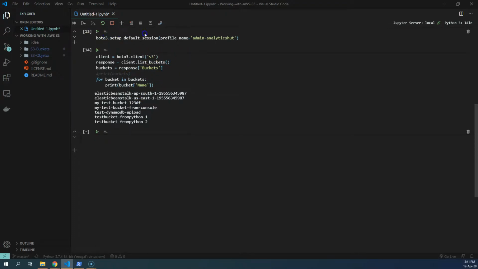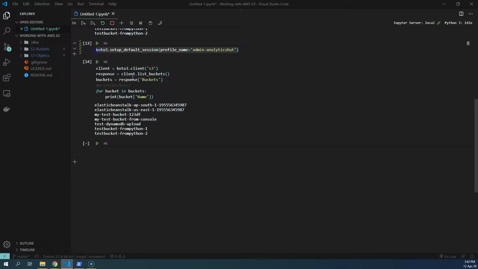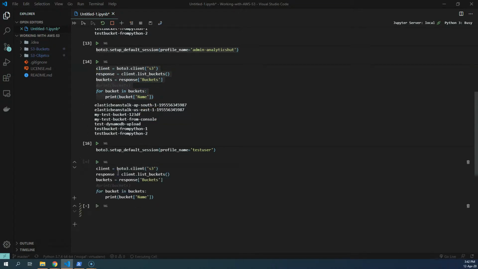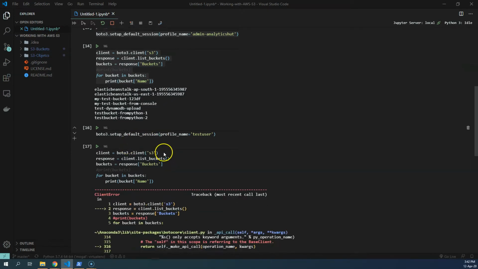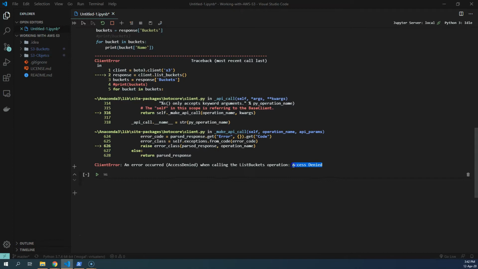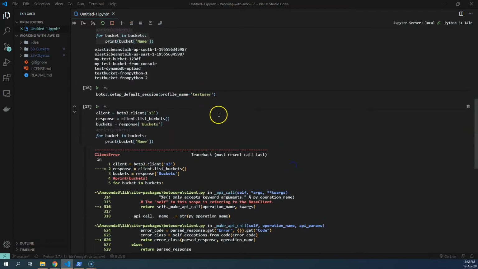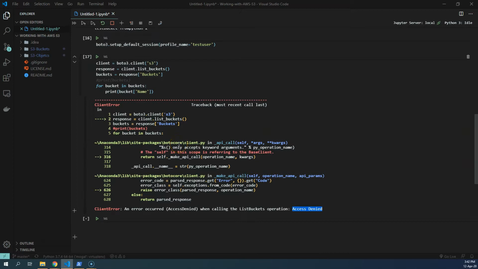Now, just to make the point that we are using this profile, I have already created another profile. Let me show you that as well. The profile here is test user, and this user doesn't have access to read S3 files. So if we run this code, we shouldn't get any output. And here you can see that we have got access denied, because the profile we are using here, test user, doesn't have access to read any S3 data.